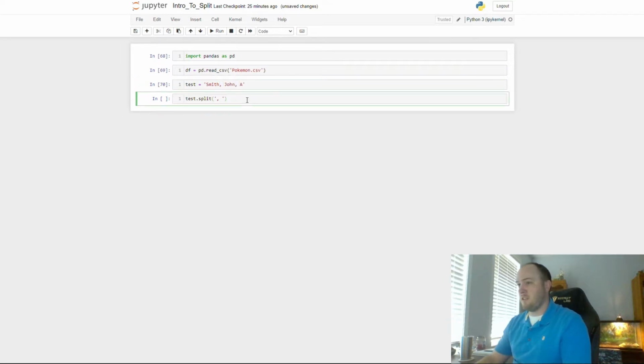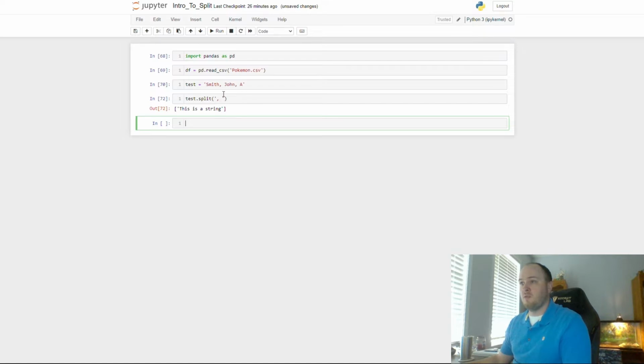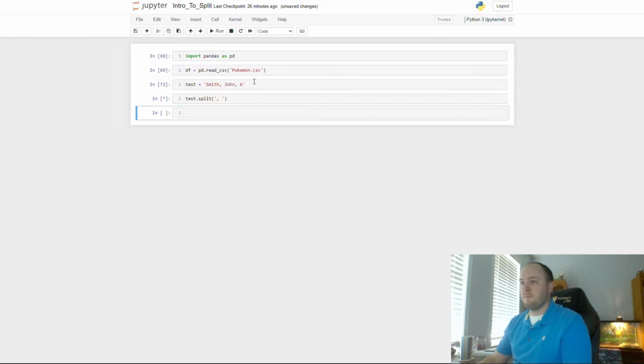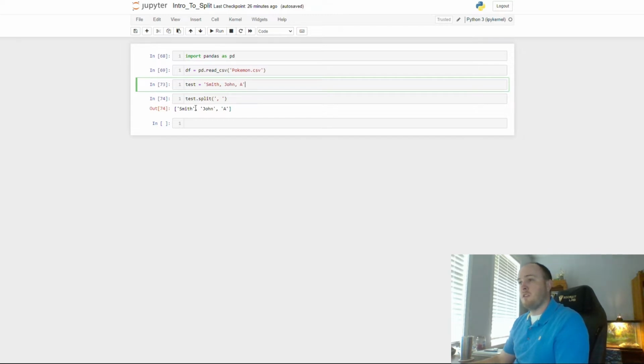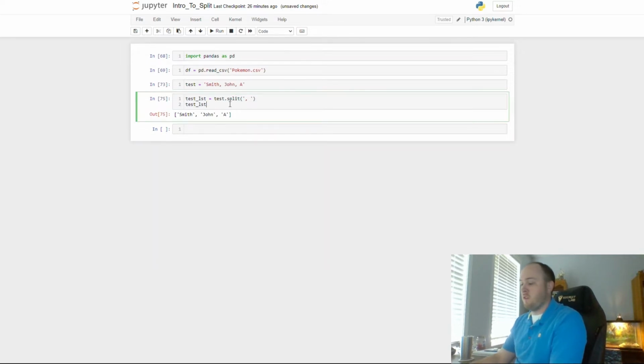So test.split, this is a string. Whoops, why did that not work? Oh, because I forgot to set the test back to a new string of Smith, John, A. There we go. We got Smith, John, A split into individual positions. And if you wanted, you can assign the split to a variable, test_lst. You can say you want only the first value, and it would only come back with Smith, because that is the first value in the 0 index.